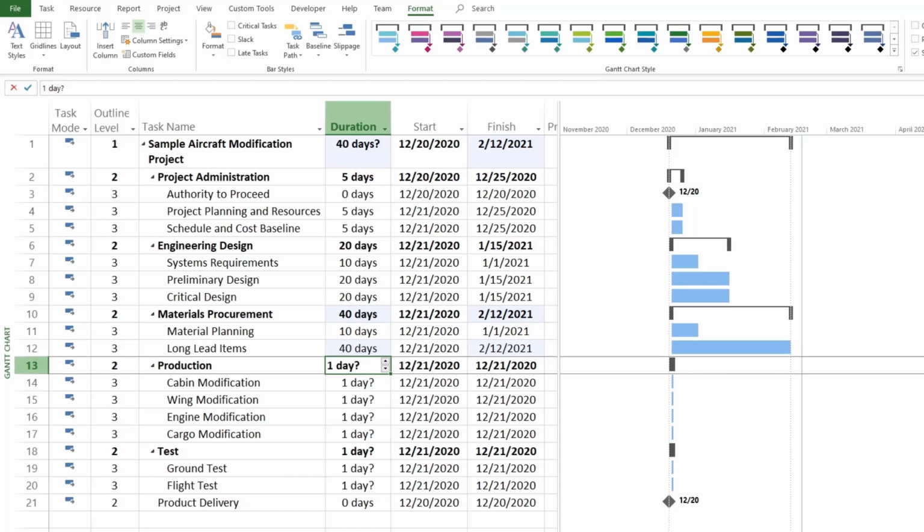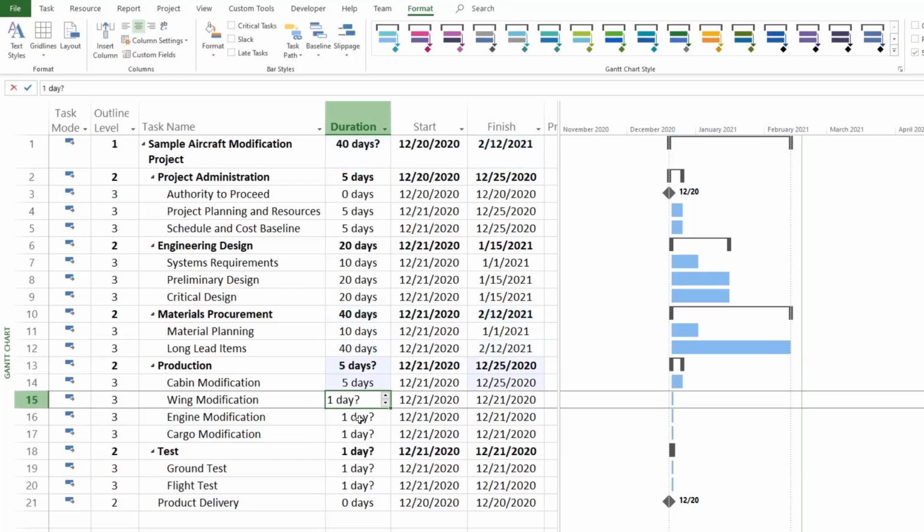Then I went to talk to the production team, and they gave me the following information. For production, they thought that the cabin modification would take about 5 days. So let's put 5 days for cabin modification of the aircraft. And then for the wing modification, they told me it would probably take about 20 days. So I'm going to put 20 right here.